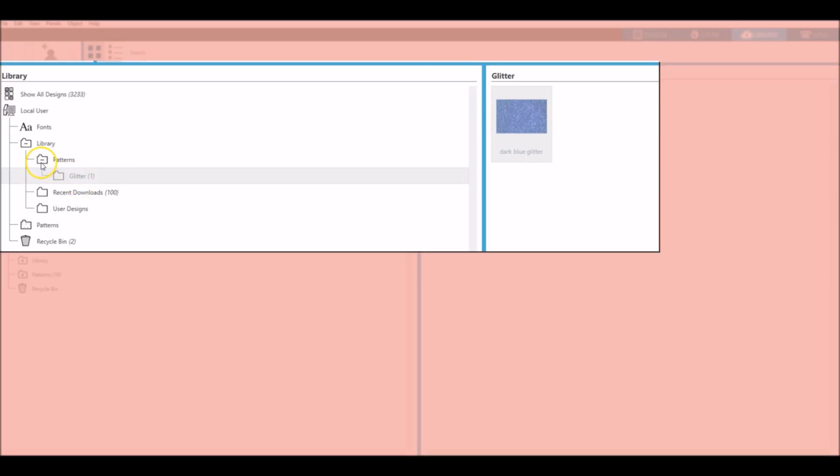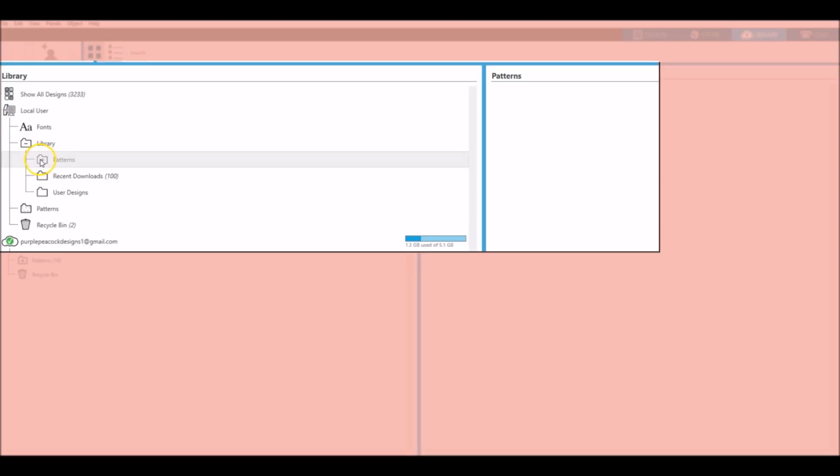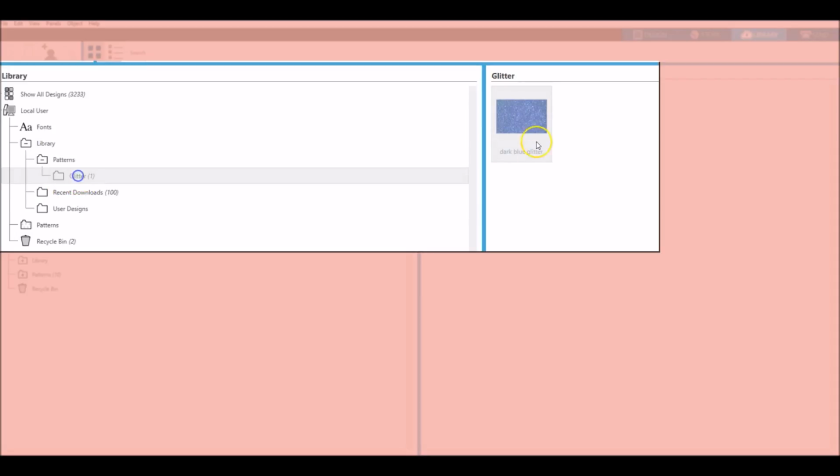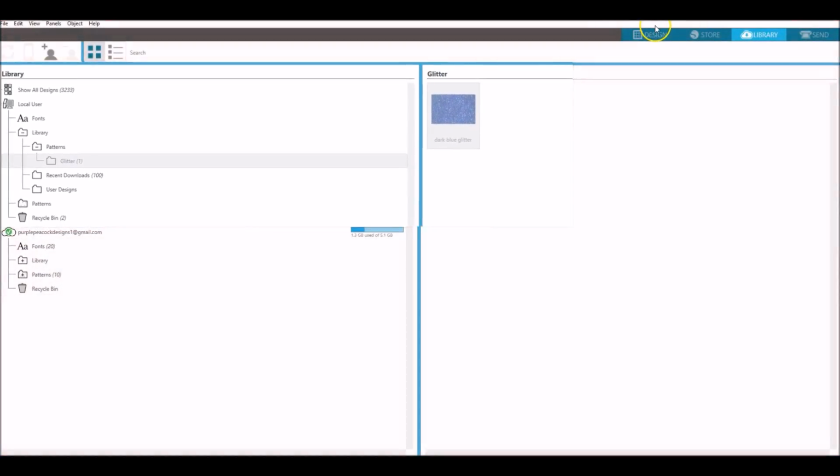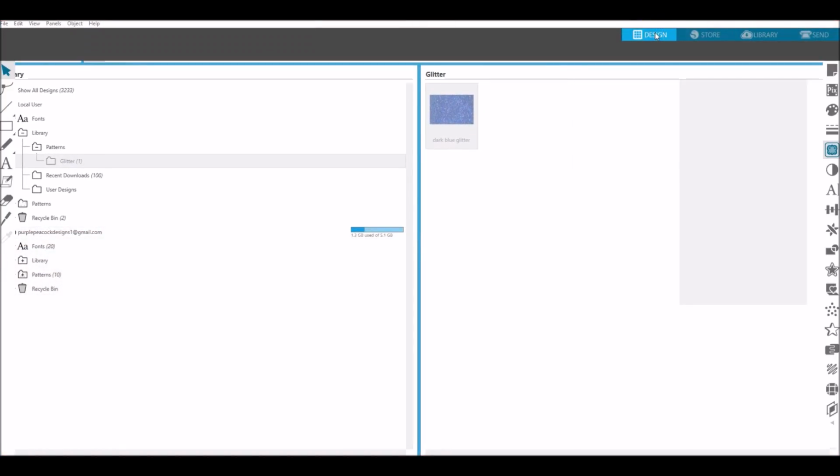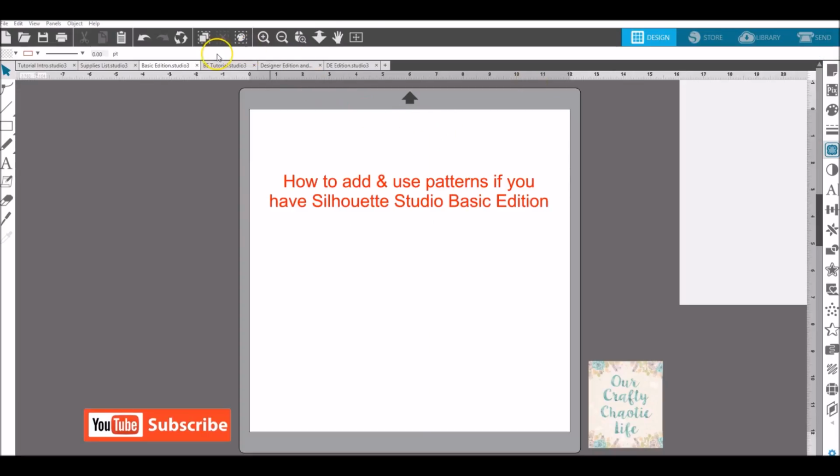Now to close your subfolder, you just click on the main folder and it will close right up. If you see a plus sign in your folder, that means you have subfolders in there. So we click on the plus sign and we see there's a glitter, and the glitter that we have is dark blue.